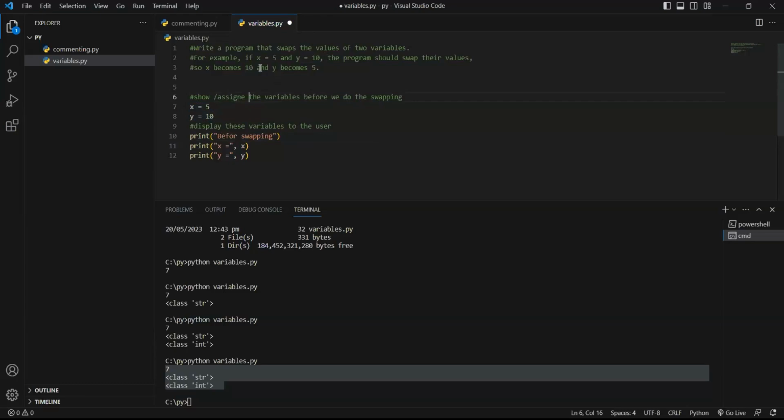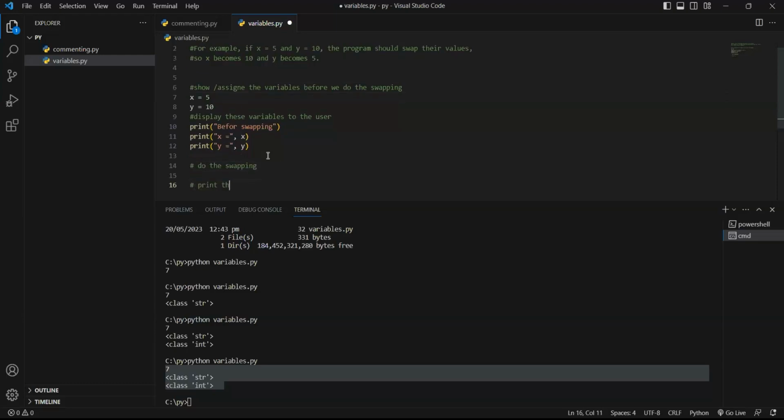So for the question, x is 5, y is 10. So I've done it. X is equal to 5, y is equal to 10. Then I want to display to the user that before we are swapping, x and the value, y and the value. Now, we do the swapping. After doing the swapping, we have to print the new values to the user. Okay, so under doing the swapping, how do we do the swapping?